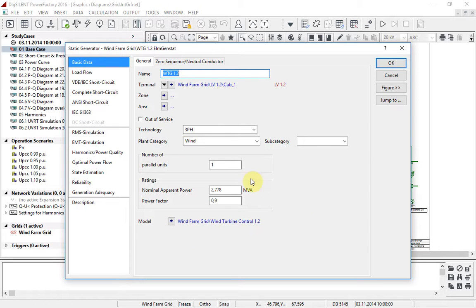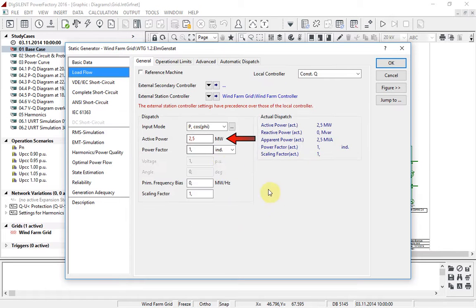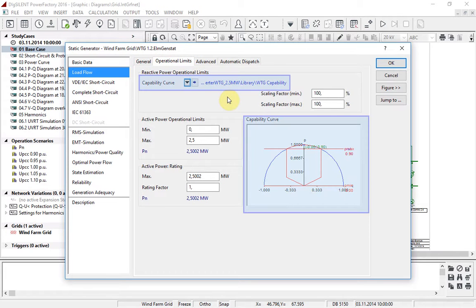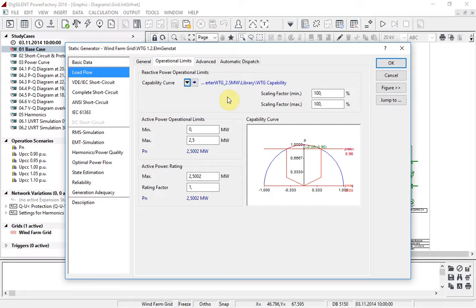On the Load Flow tab you can see that each of the wind turbines has an active power set point of 2.5 MW, and an external station controller applied. On the Operational Limits tab you can see that a capability curve has also been applied to the wind turbine models.